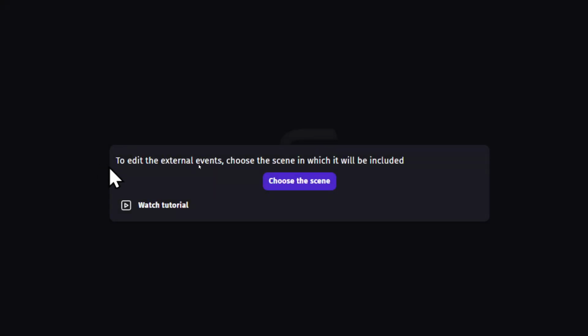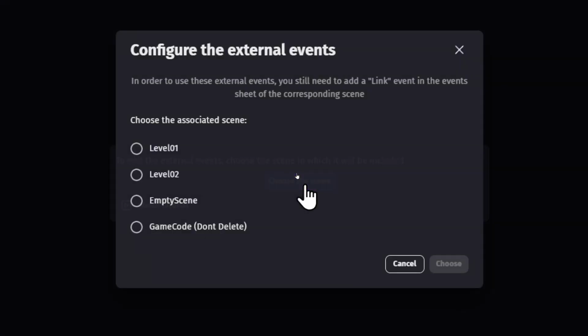To edit external events, choose a scene in which it will be included. So we need to attach it to a scene. It can't just exist as just events. So we're going to choose the scene. And this is why we wanted this one. So we're going to choose the game code, don't delete. So we just glue it on here, and this just stays to the side, and we forget it exists. And we keep it safe from ever messing with it. And we're going to click choose.